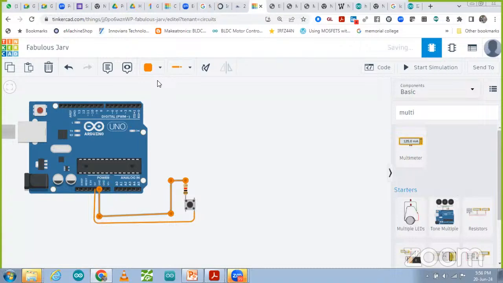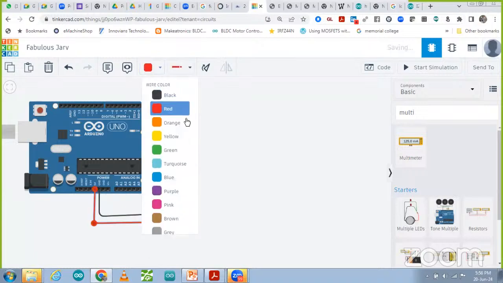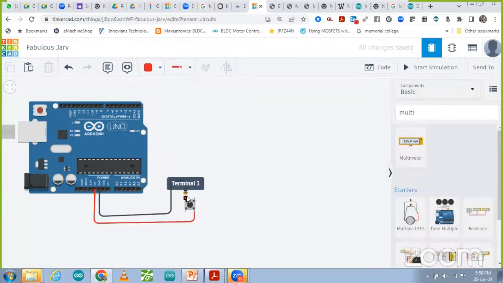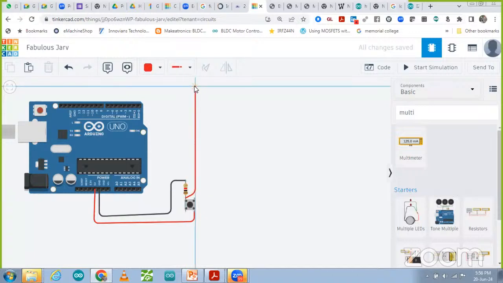So I'm going to do color coding. This one is a black color and this one is a red color. Then we have to take output from over here. So this output we can give to any digital pin, because we are getting 0 and 5 volt, so that we can read it on any digital pin.